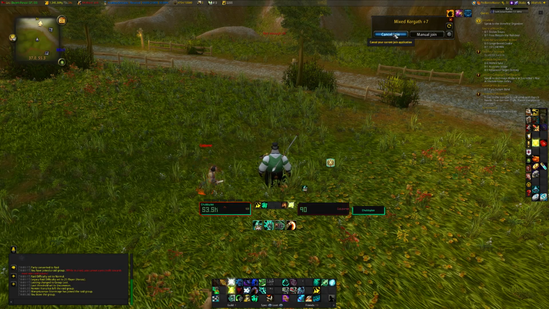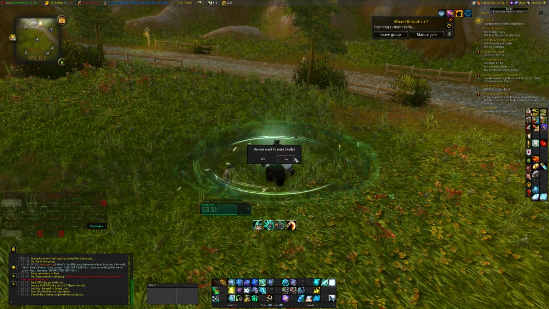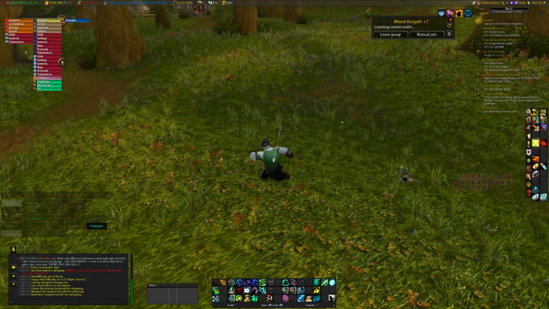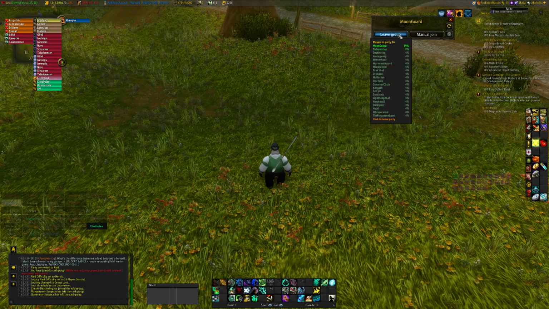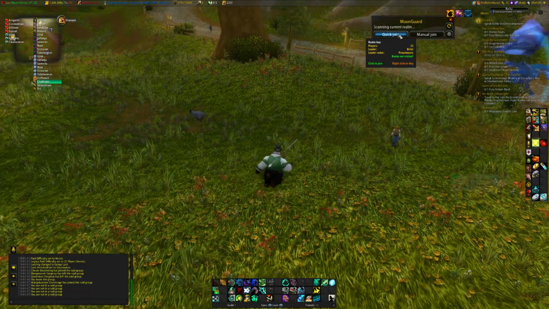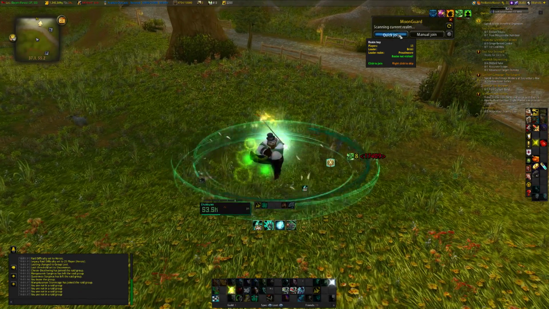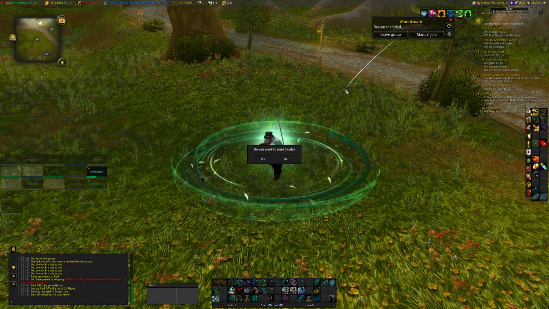In fact, I use the Titan Panel Gold add-on over Accountant most times because it's very easy just to hover over it to see how much gold or who's got gold when you're looking for some, versus having to open up Accountant and some other. I don't know. I just like it much better.